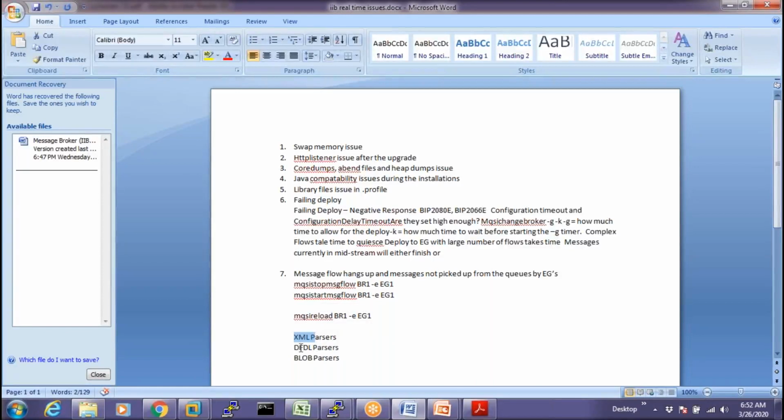Because whenever the DFDL parser wants to process an XML message, a lot of heap memory will be utilized. So the basic remedy is we have to use appropriate parsers for appropriate messages. That's the only remedy. It completely depends on the developers, not the admins. So you said the heap dump is going to be created by not using an appropriate parser? Yes, exactly.